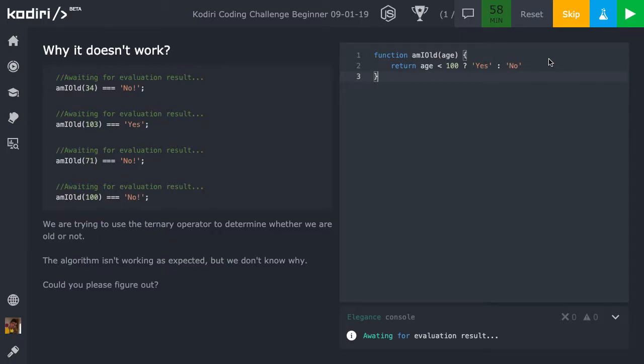What's wrong with it? It should be greater than equal. Greater or equal, like that. Not equal. No, it's not greater. Correct. Because if we are exactly 100 years old, you say no. It's so simple. So if we are above 100 years old, then we are old. Otherwise, we are not old at all.